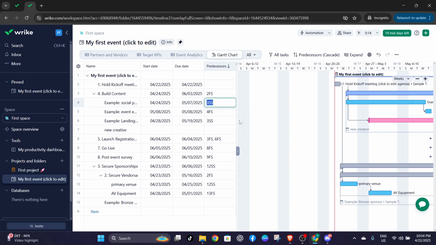There's also the finish to finish dependency, noted as FF, where task A and task B both need to be completed simultaneously. Lastly, we have the start to finish dependency, SF, where the start of task A dictates the finish of task B. After entering your dependency type, press enter on your keyboard to save it. This step finalizes the relationship, and Wrike will update your project timeline accordingly, reflecting the newly created task order.